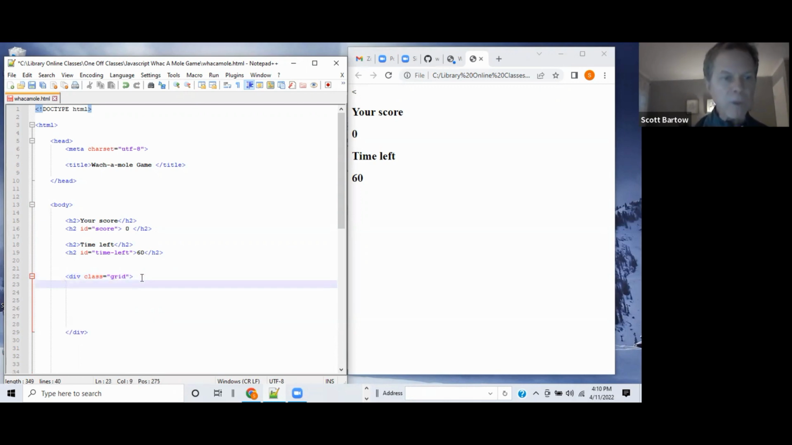Now inside the div, we're going to have another div. We're not going to have it display anything. So I'll do an opening div and a closing div. Then inside this div tag, we're going to have a couple attributes. We're going to give it a class equal to square, because this is going to be one of the squares.